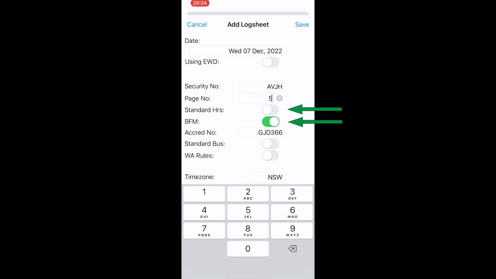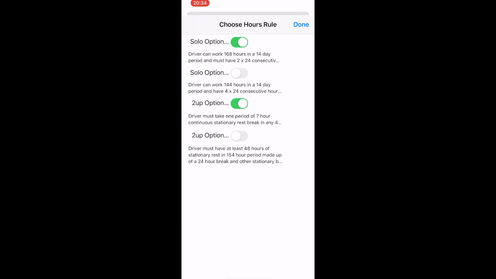Next, you've got your fatigue option: standard hours, BFM, and your BFM accreditation number that comes from your settings. But say you change company, you can then record a different accreditation number, and the old log sheets will have the old accreditation number for the company you were working with then. Standard bus, that's the standard bus fatigue option. If you choose WA rules, it gives you a couple of options for solo and 2-up.